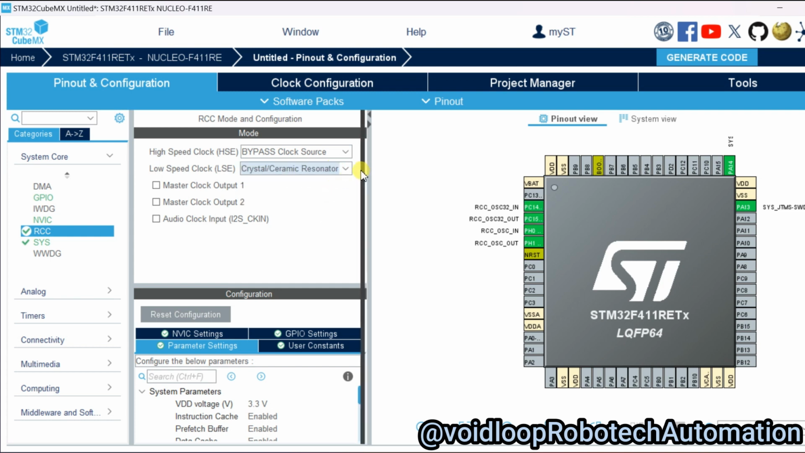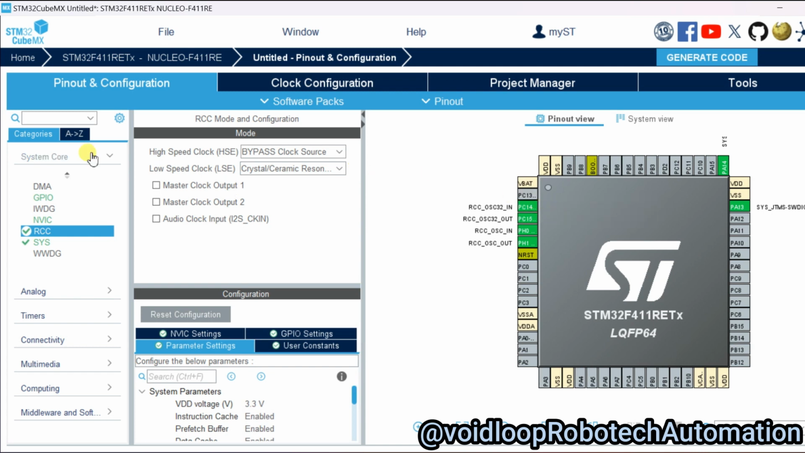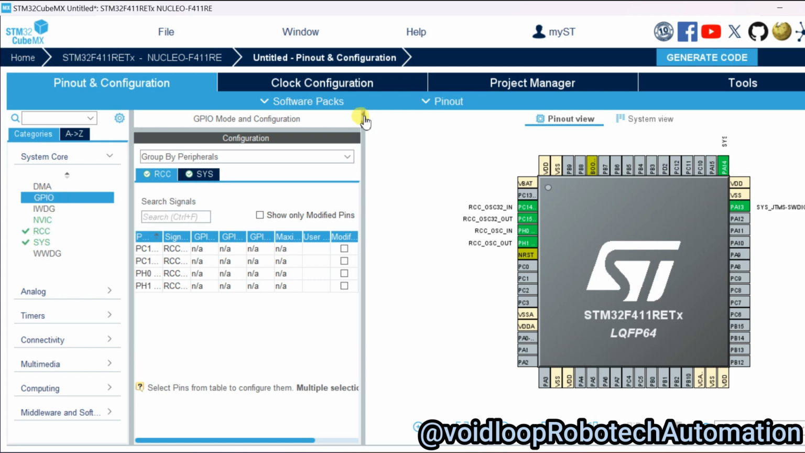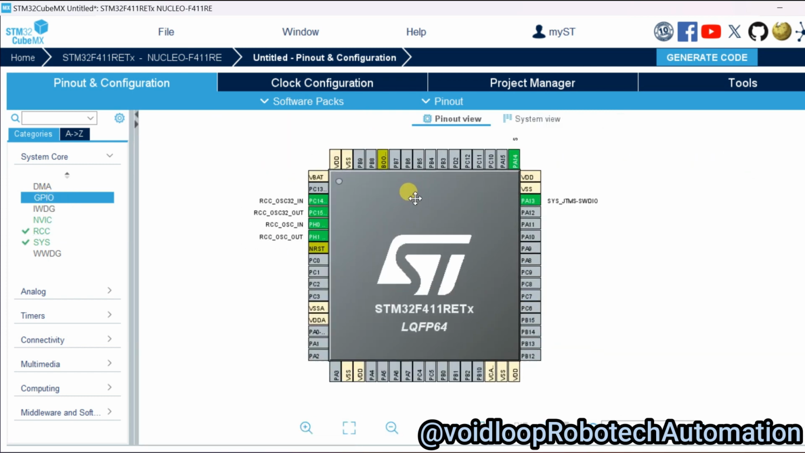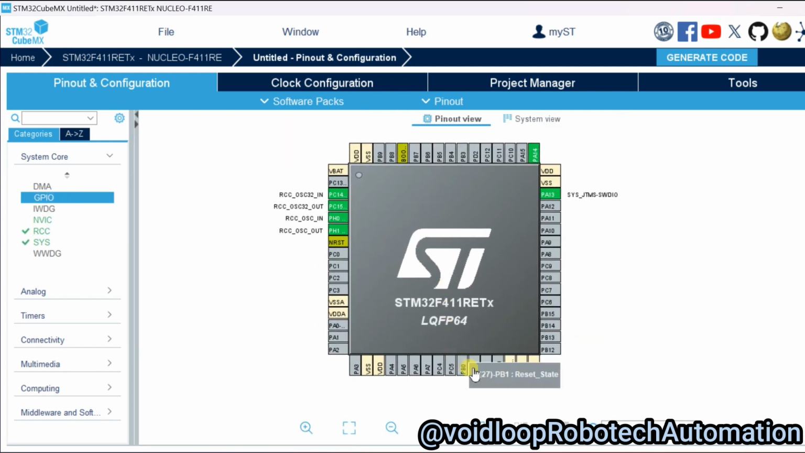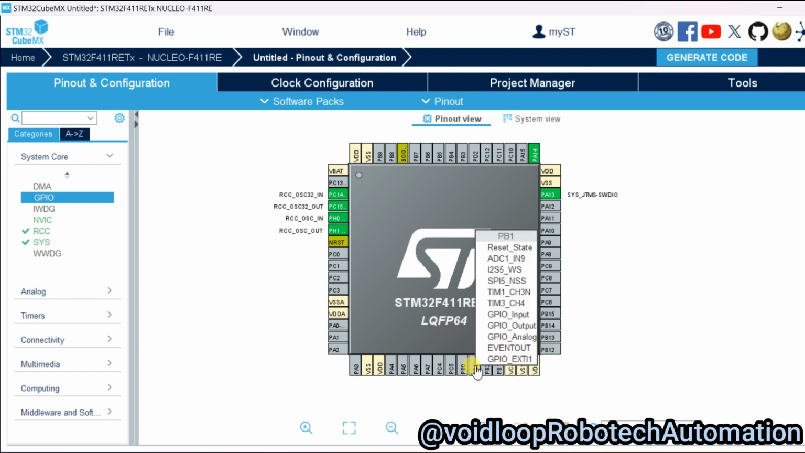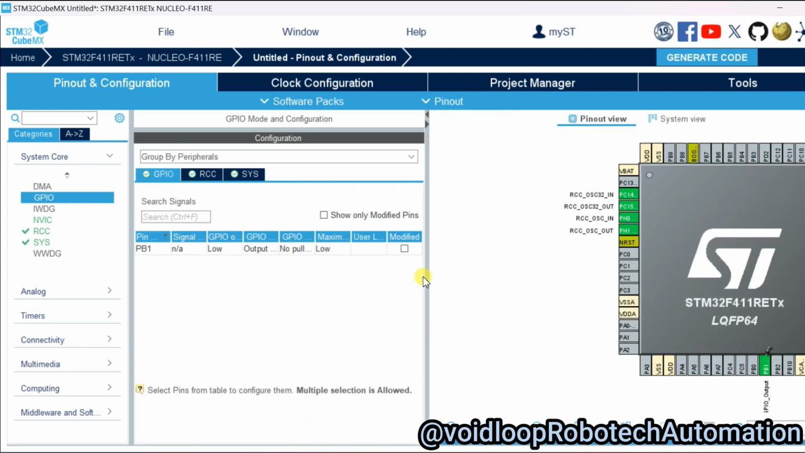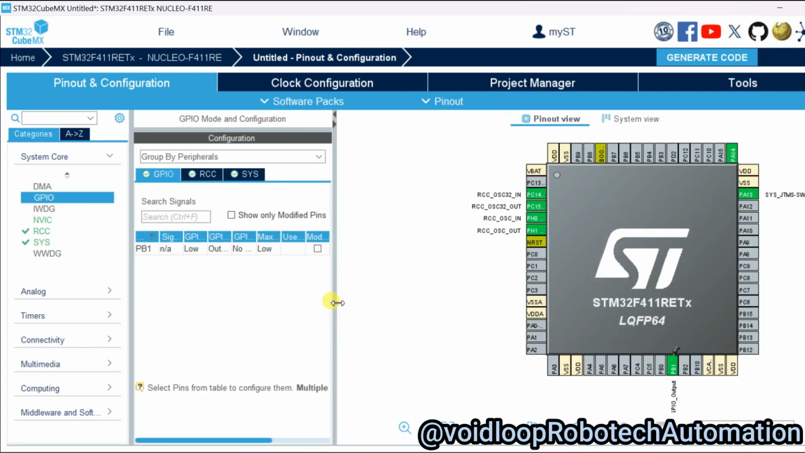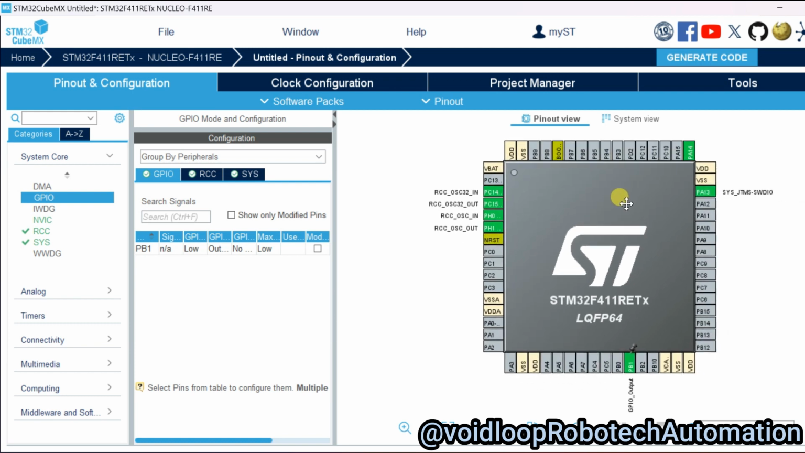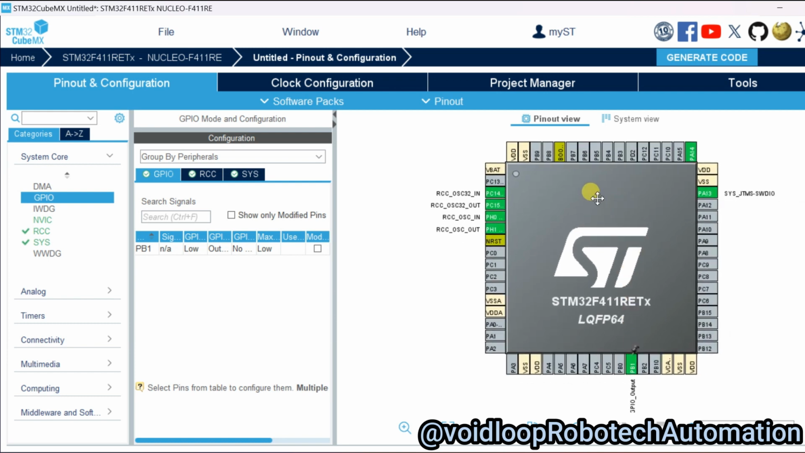Okay, and another thing, we will go to GPIO. We are going to just toggle this pin, the PB1 pin. So just click over here on PB1 and here select GPIO output. So this pin is selected as a GPIO output.